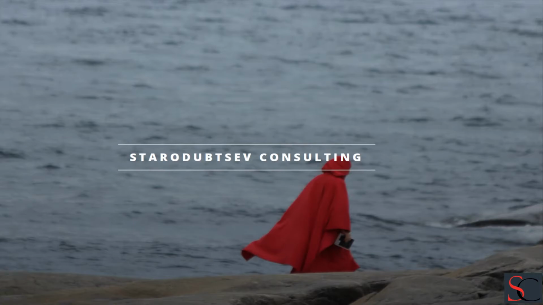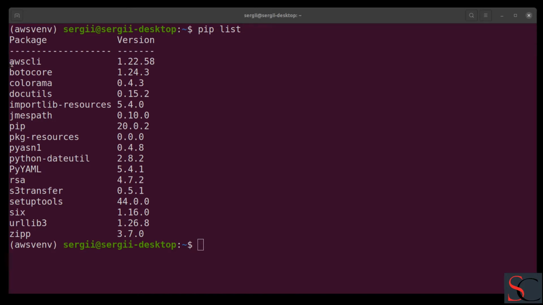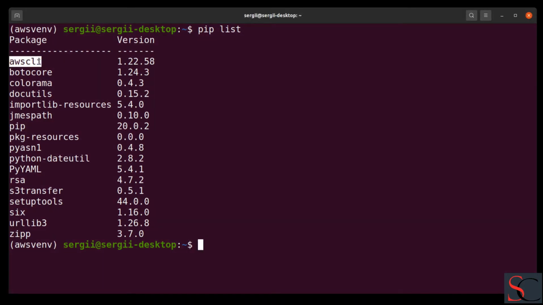Actually, I found something interesting. As we install this AWS CLI, we see that the version is actually 1.22.58, which is an old version from what I know. And I decided to check.